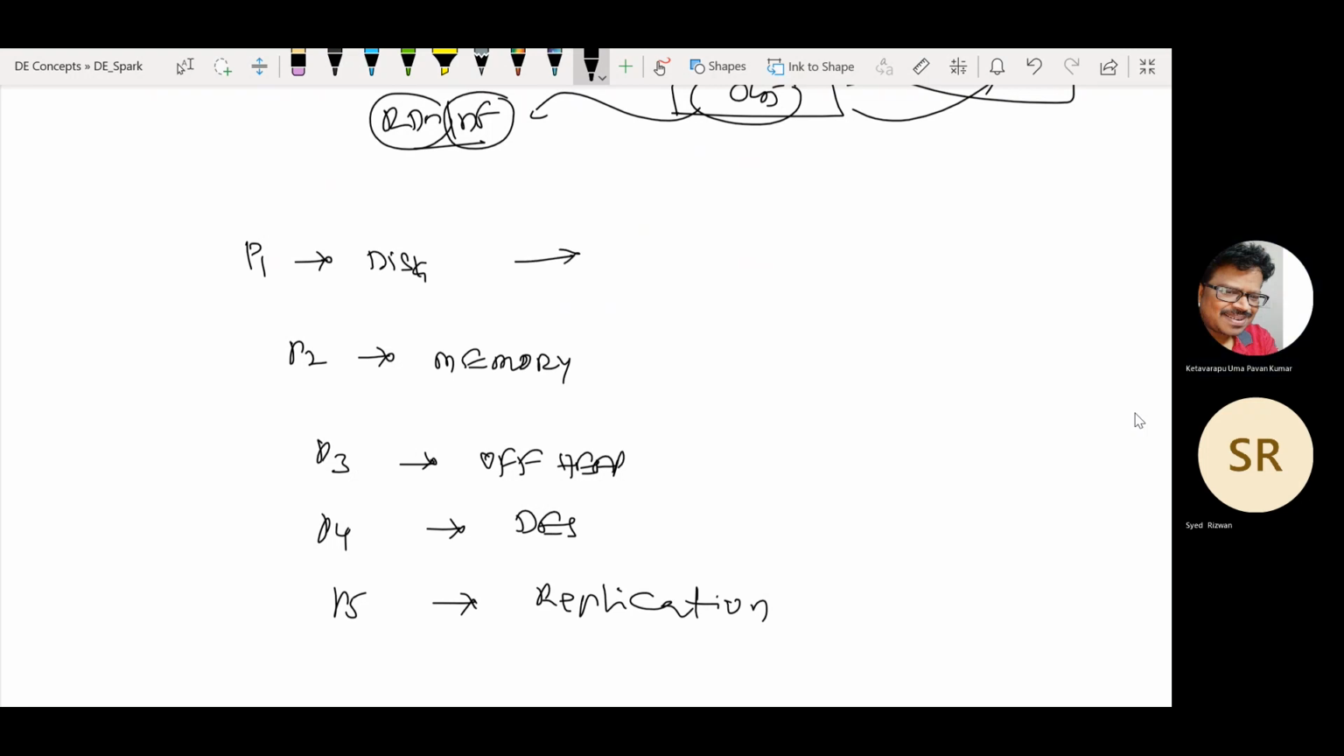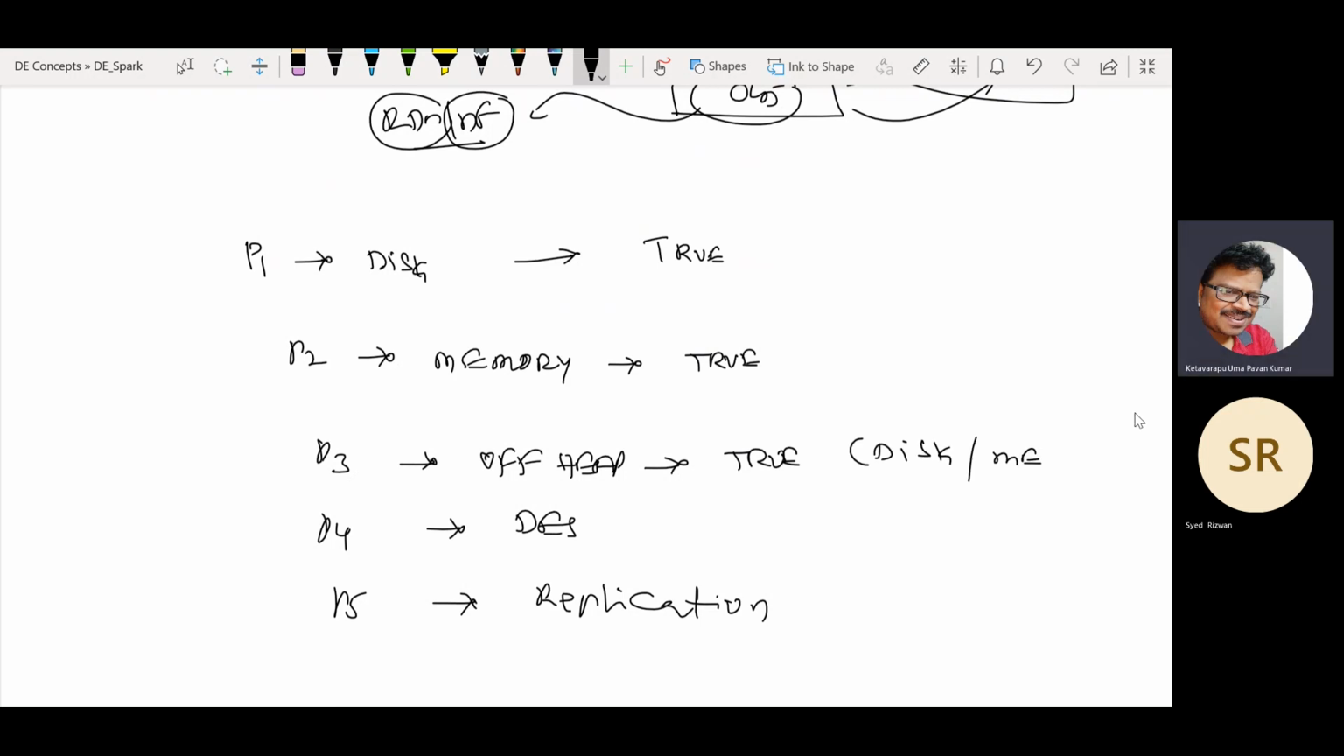Now observe here, guys. If I want to maintain the disk, I should mention true. If I am mentioning this as true, your disk, your memory will become true. Deserialization we always do not prefer, always false. Replication possible values are 1 or 2. Maybe I mention disk and memory with two replication in those kinds of cases.